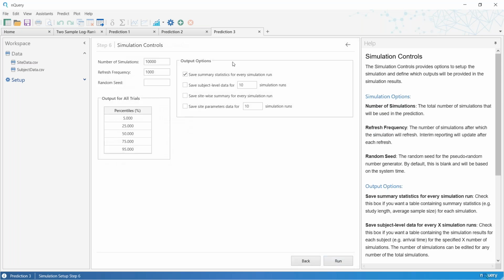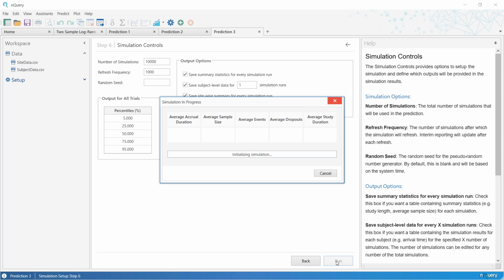It's usually less important. And then basically we have the same options here at the setup stage, but we do have the option to output the information per site as well.